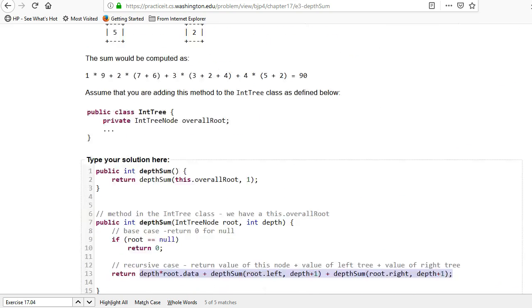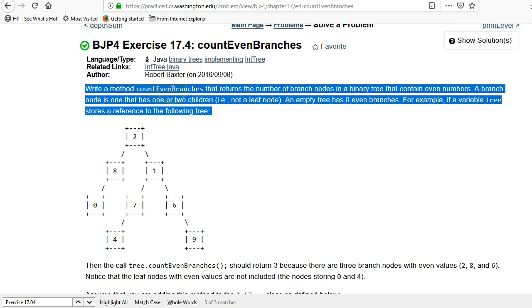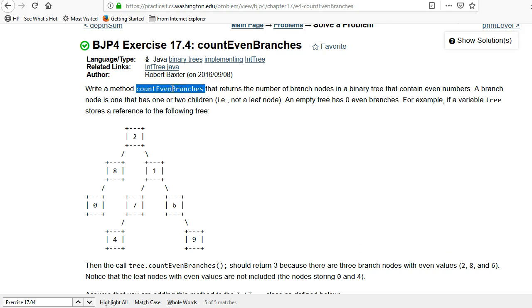All right, let's figure out what's our next problem. The next problem is exercise 17.4, countEvenBranches. So write a method, countEvenBranches. I'm going to go ahead and copy that. It returns the number of branch nodes in a binary tree that contain even numbers. So that's going to be here, here. A branch node is one that has 1 or 2 children, not a leaf node.